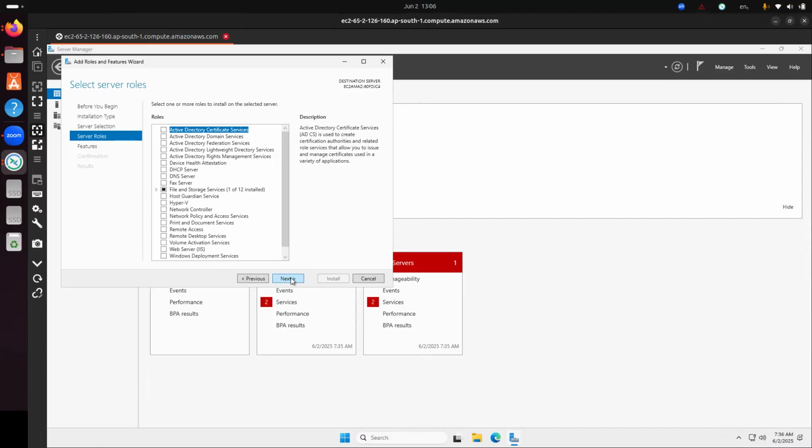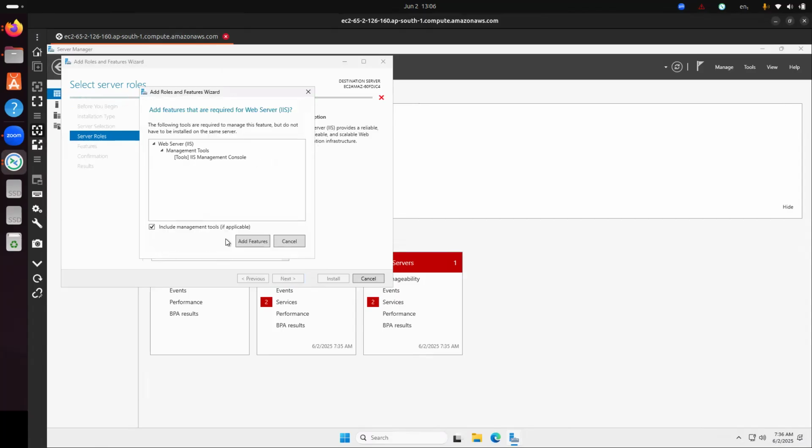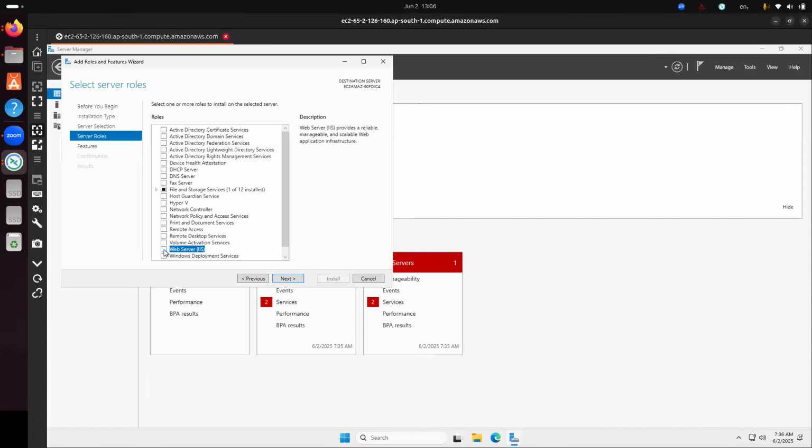In our case, what are we doing? We are doing web hosting, correct? If you are doing web hosting, obviously you need a web server. So here you select Web Server. Because we are doing web hosting, that's why you need a web server. You need to check this one.